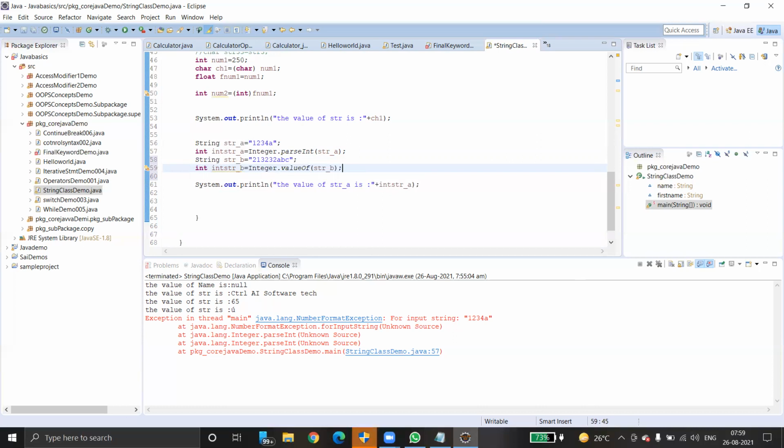It will throw a NumberFormatException. So what happens actually? Why? Because we have non-numeric characters. valueOf simply fetches the value.